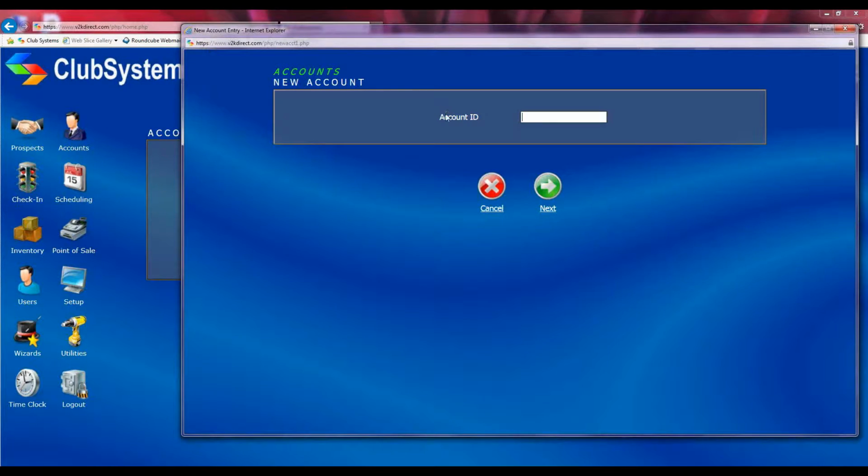As we click on new account, account ID is the first field that we see here, and this is where we are to input the customer's membership account number. Typically, the account number is the customer's key tag number or their scan card number that they use for the club.